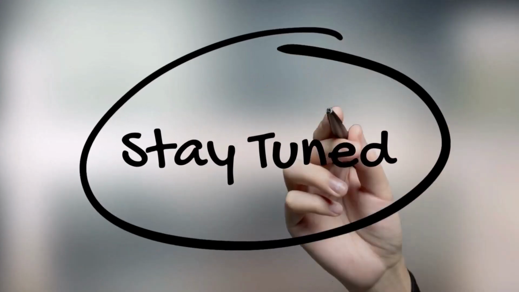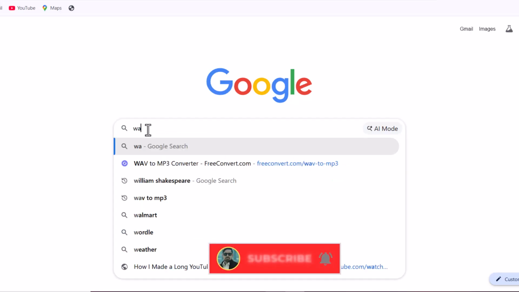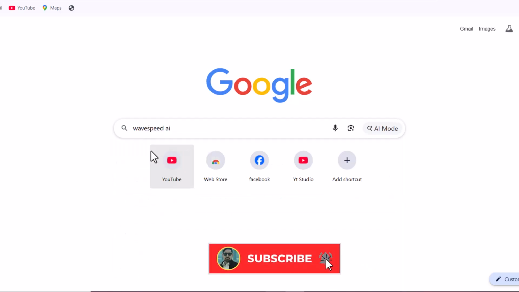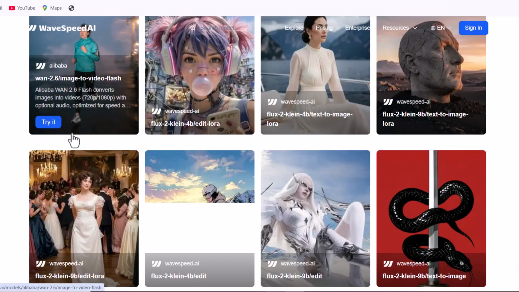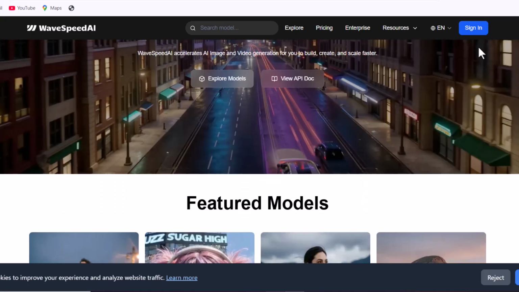It supports top model families like Nano Banana Pro, Flux, Seedream V4 for images, and Hailuo AI, WAN, Kling for video. To try it yourself, go to wavespeed.ai, sign up, and you'll instantly receive $1 in free credits. That means you can test everything without spending a penny.